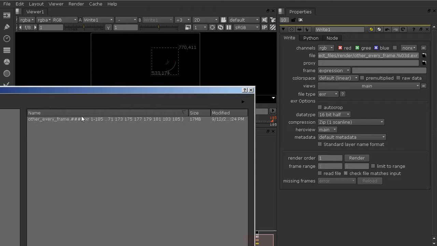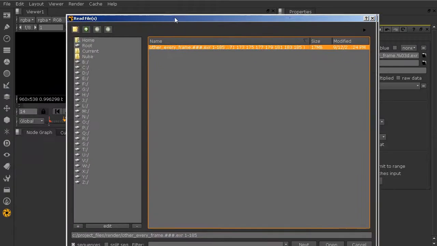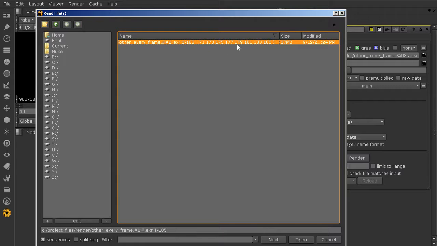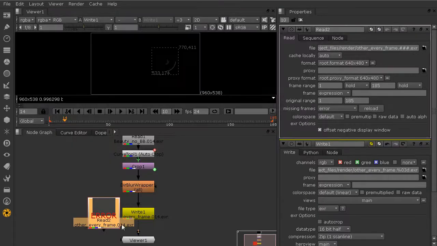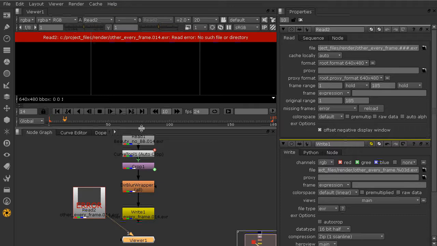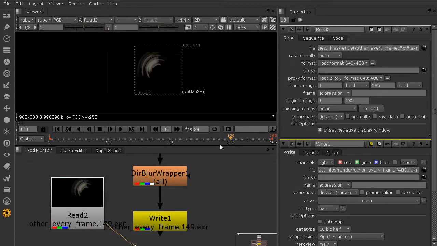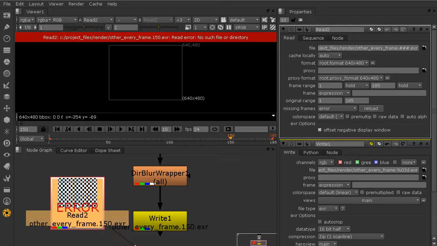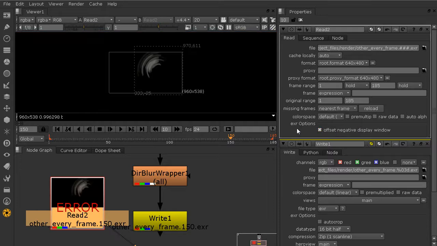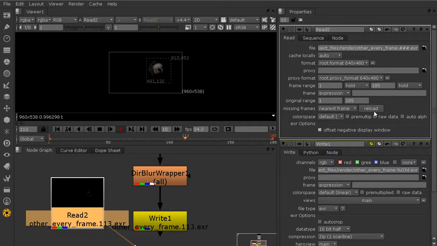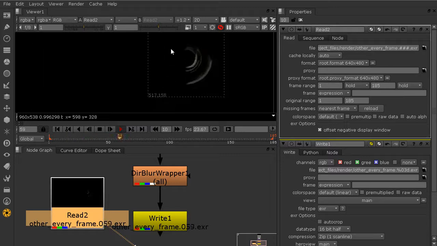So let's hit the R key to drop in a read node, and let's select our new sequence, and you can see it looks a little strange because we're again only rendering out every other frame. Click OK and hit 1 to view this in our viewer. And we can see if we hit play, we have every other frame's data, but we're getting this really annoying error dialog box. And to get around that, we can change the read node missing frame to nearest frame. Now, depending on your system, this may work correctly out of the box, or you might need to come in and actually just click reload. And now we're actually seeing every other frame of our animation.